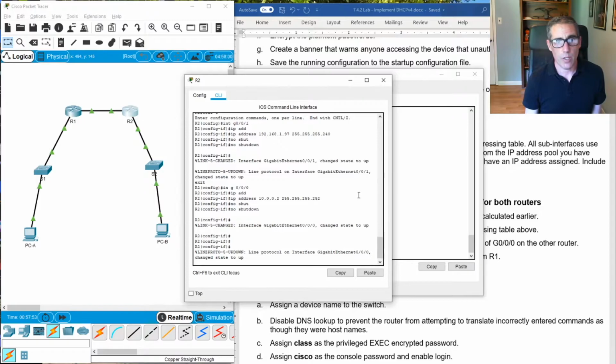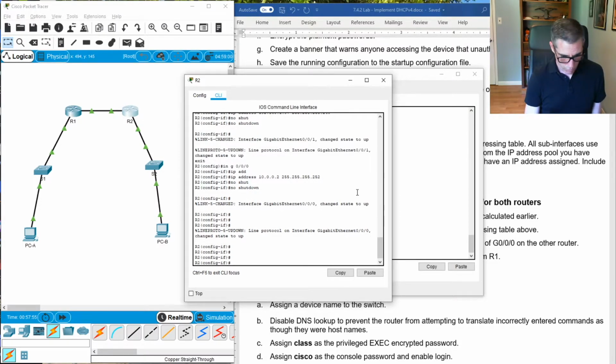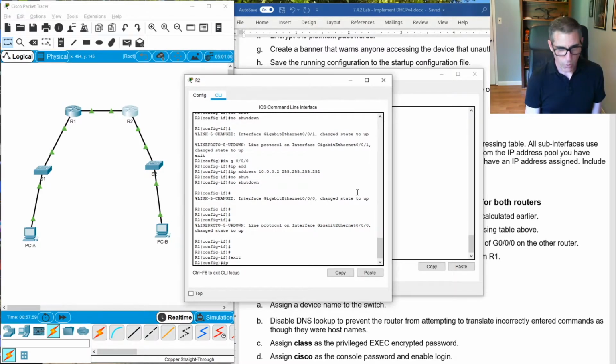So now if we go here, we can exit the interface and do our IP route just back the other way. 0.0.0.0 0.0.0.0 10.0.0.1.